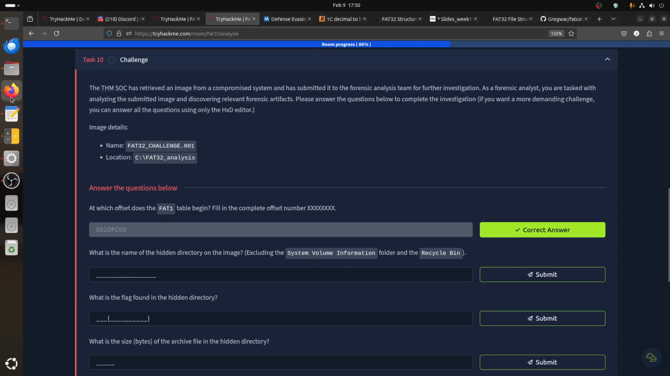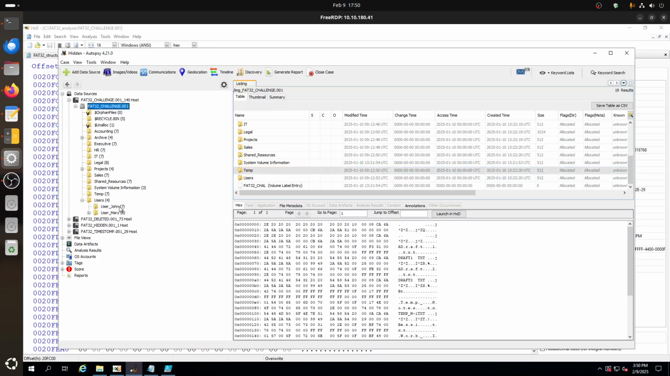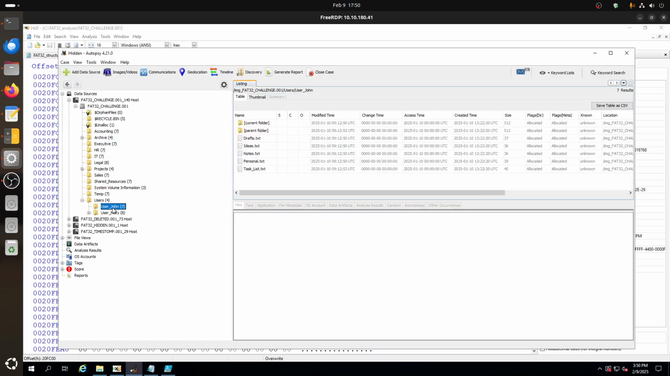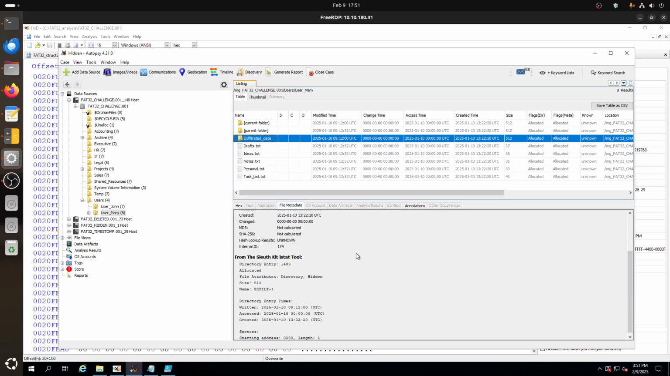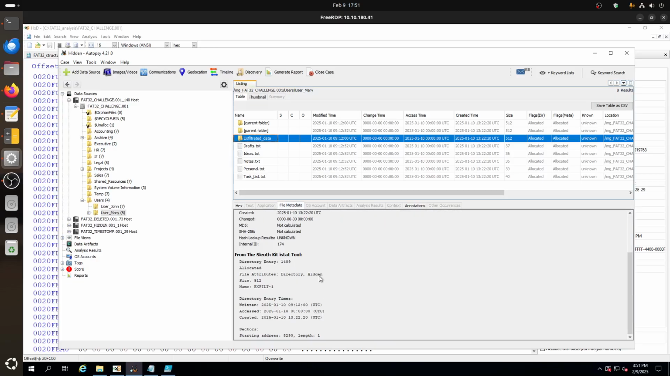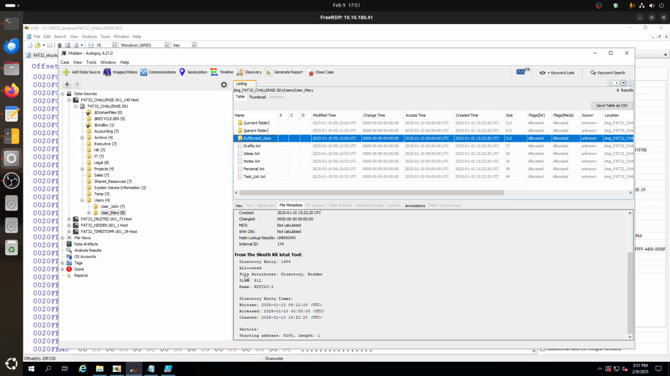Exclude recycle? So it means there's some folder inside the folder. What's inside archive? No. Projects. What's inside the user? And this one? File metadata. It's directory and hidden. What is the name of the hidden directory in the image, excluding the system volume information recycle? Hey, we can go with our best guess, which will be this one.